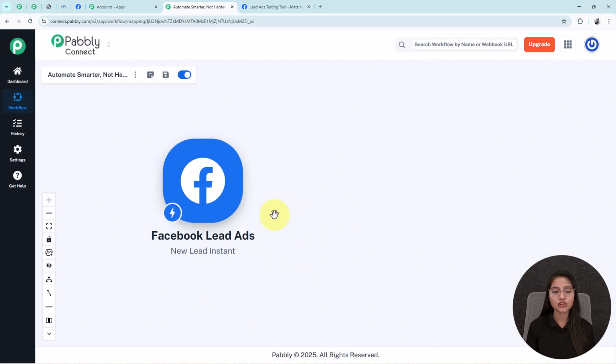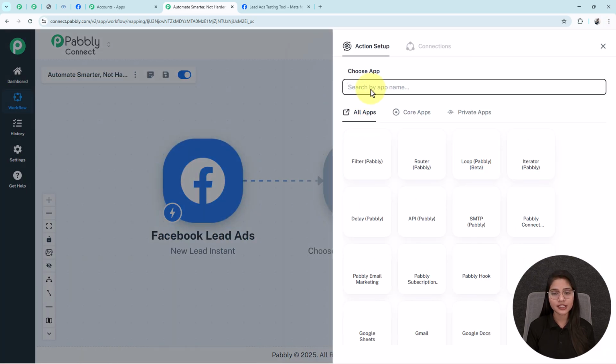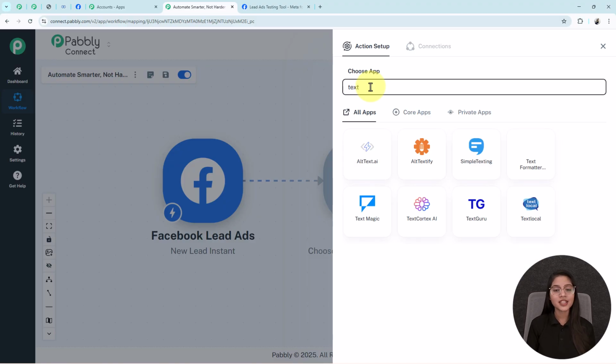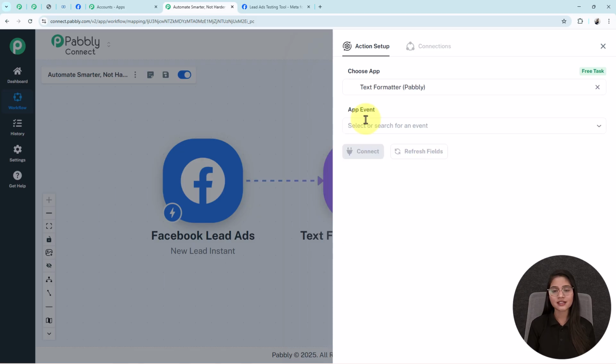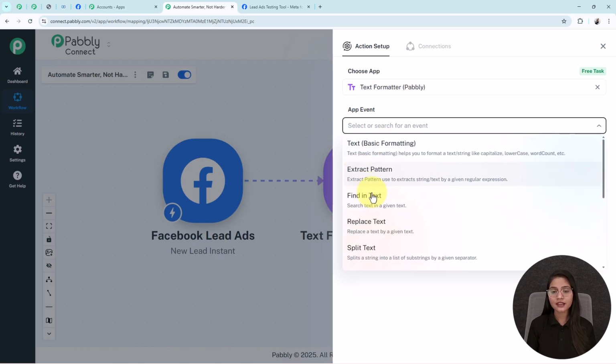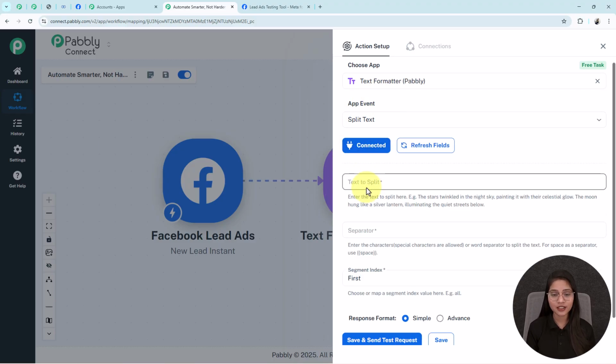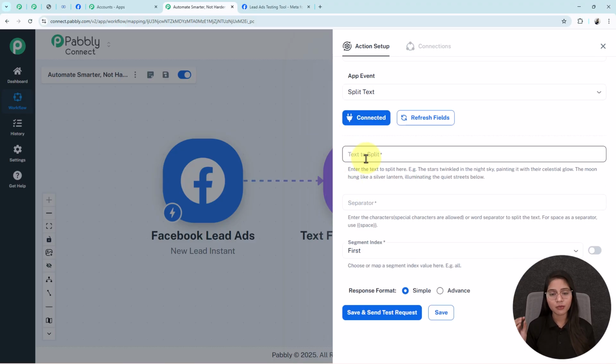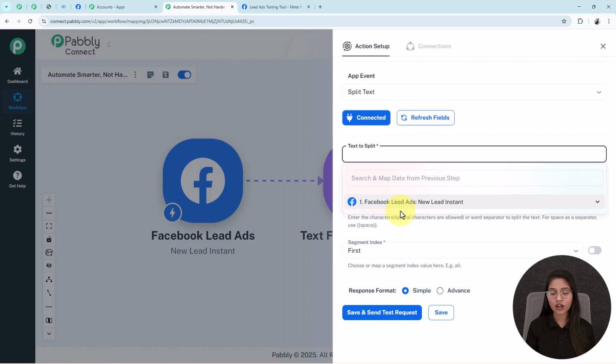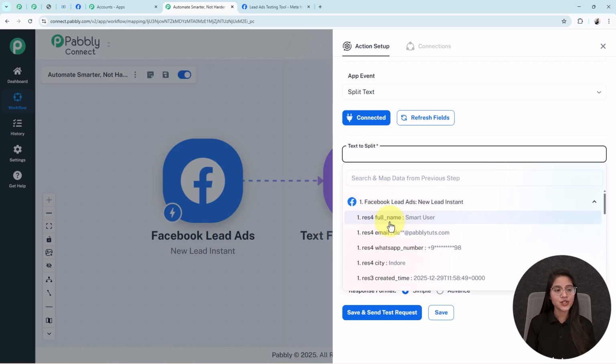After that, I am going to take my action application as text formatter, because I want to split my user's full name as first name and last name. That's why I'm simply selecting this text formatter from here, and the app event I'm going to select as split text. Next, I will click on this connect button. See, it will provide me one field by the name of text to split, so I'm simply clicking on it and going to select my username from the previous response, meaning this Facebook leads ads as a smart user.